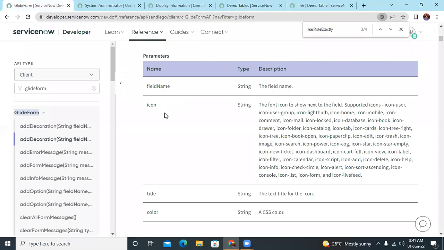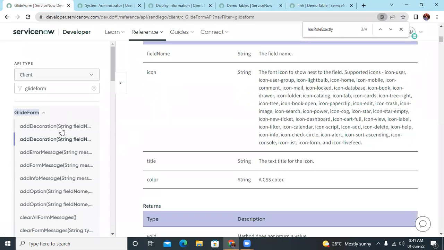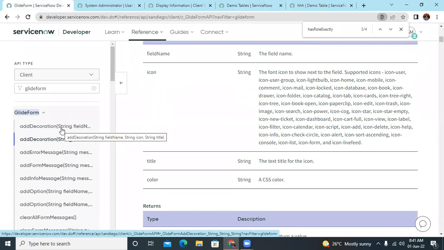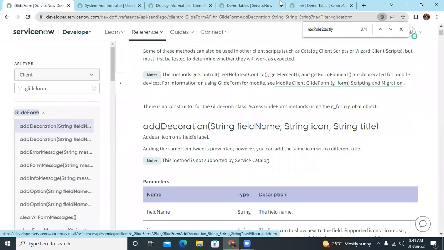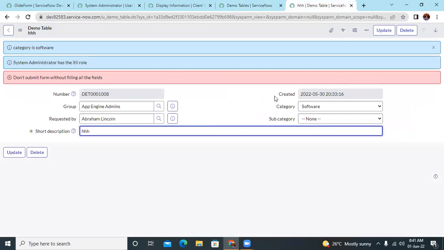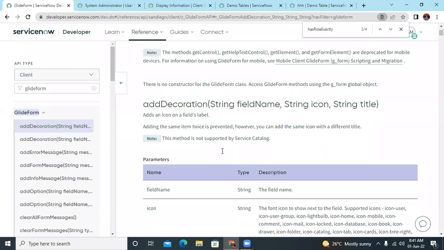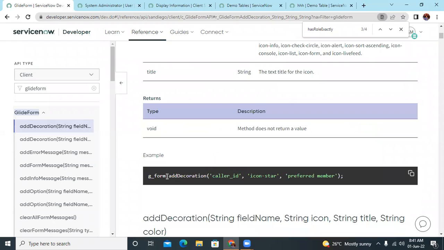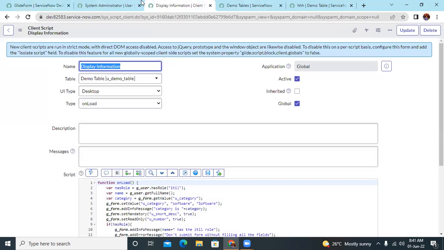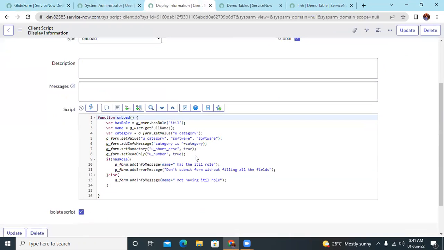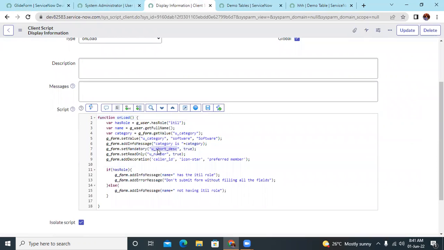We have other functions like these as well, for example addDecoration, which we don't use much. For example, you want to have some decoration like a star or dot icon or some other icon before this particular label. Then you can use addDecoration. I'll just use this to show how it will look. For example, for short description, I want to have a star icon, and I want to give some hint.